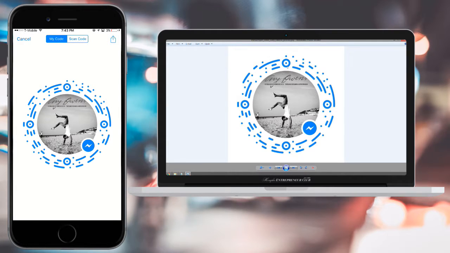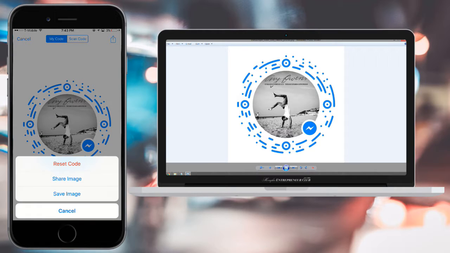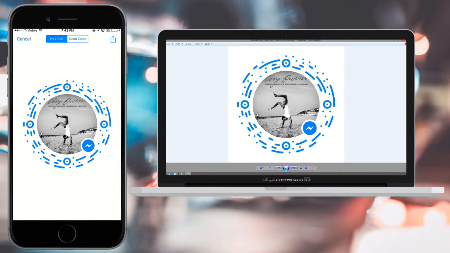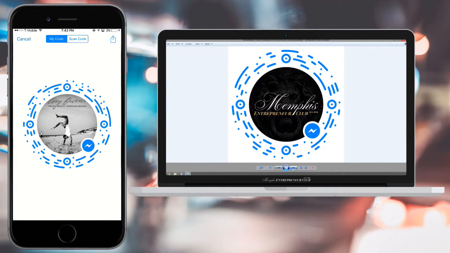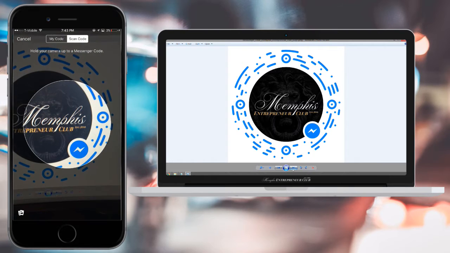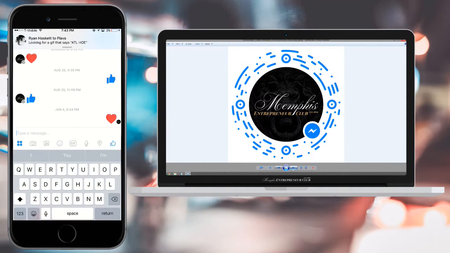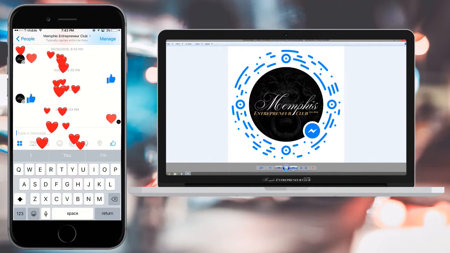So we've got our image here. Let's see, share image, save image, blah blah blah. But let's say I want to send myself a message or send Memphis Entrepreneur Club a message. I can click on scan code, and I'll bring this into the circle. Boom. So now it brought up my Memphis Entrepreneur Club messenger. Okay. So that's what you can do.